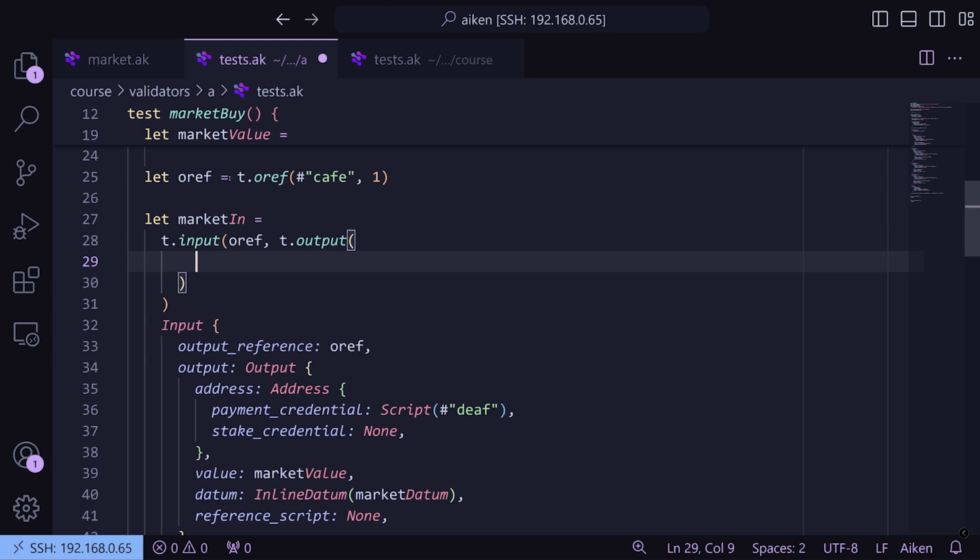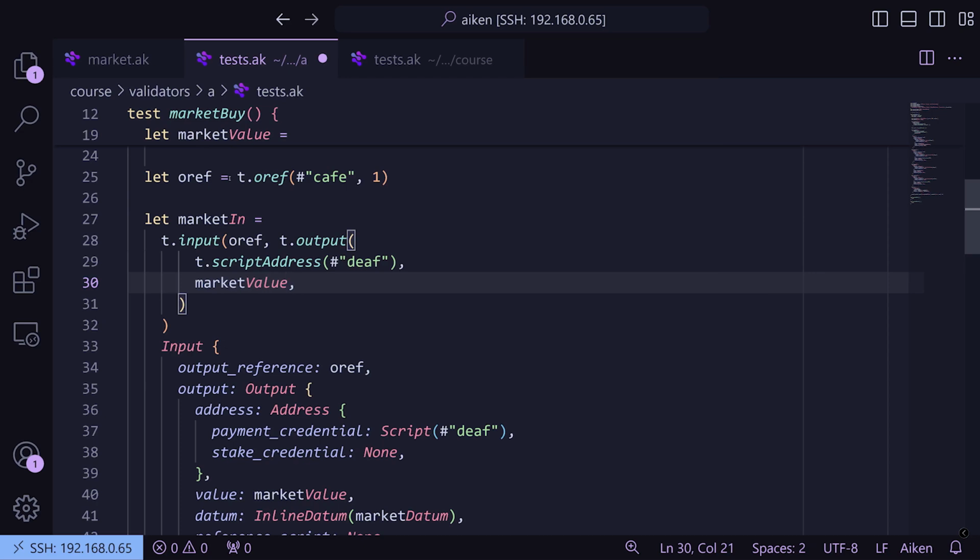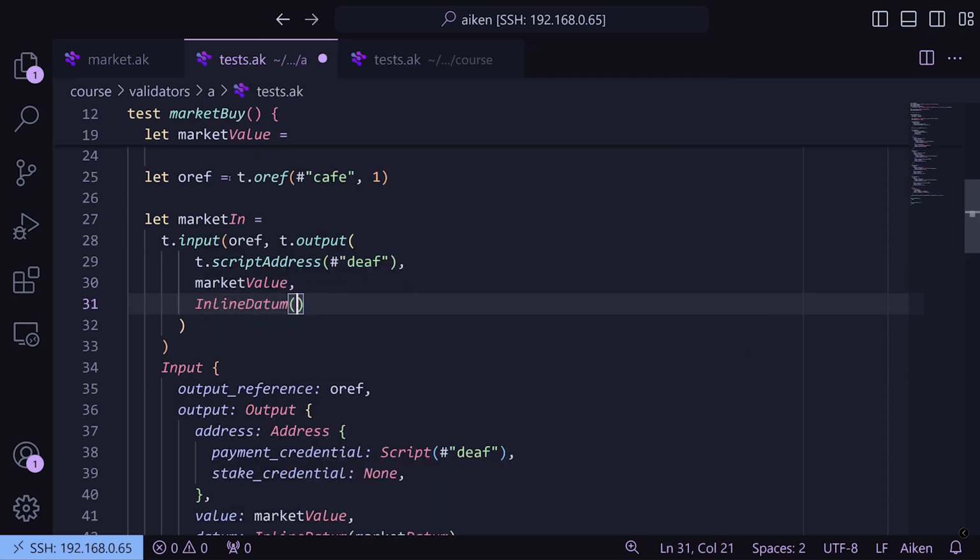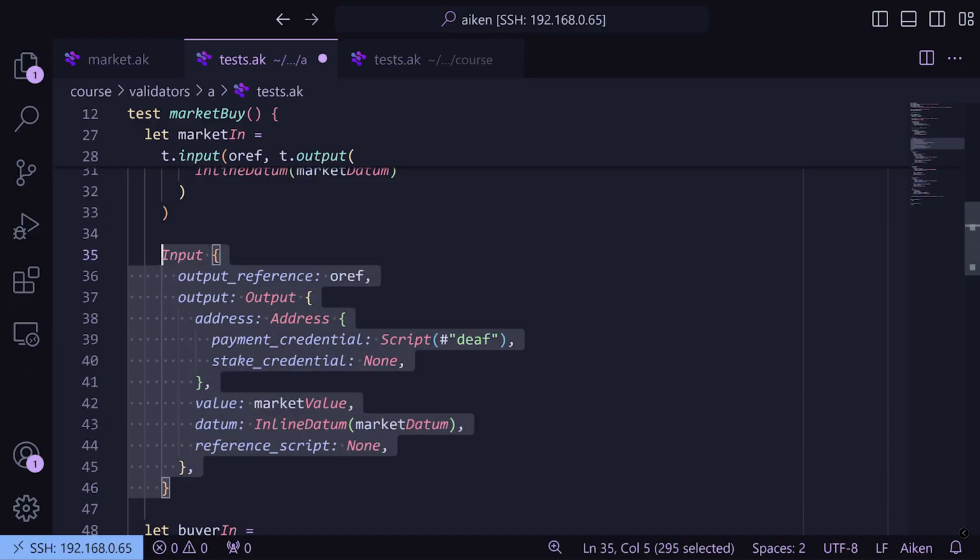And then we can say t.script address is def, and market value and inline datum of market datum. And we don't need to have the reference script none because that's already handled by a helper function, so that saves a little bit of time. And it also saves me making that mistake. And then we can get rid of that input.